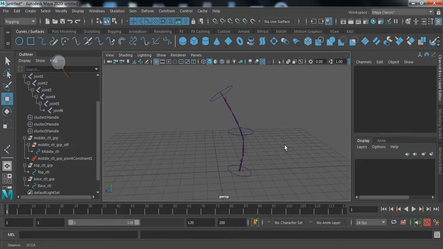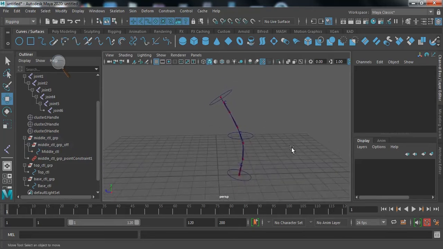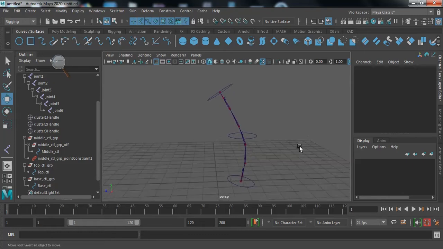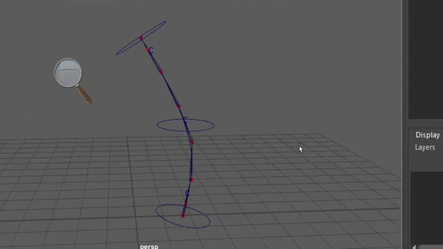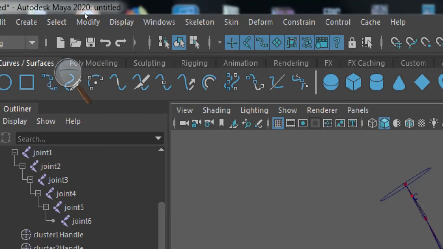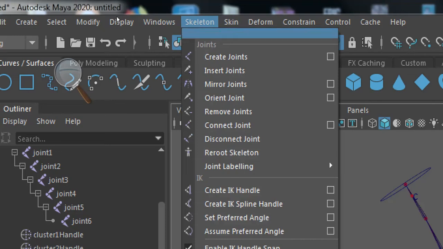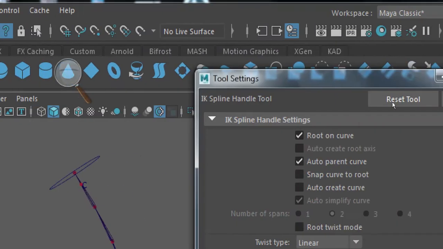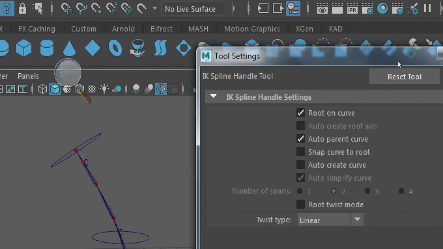Okay, so it's done. Next, I'm going to create a spline chain over here. For that, I'm going to click on the skeleton, just search for the IK spline handle, and you can see the attributes over here. If we just reset this tool, what you have to do is take a number of spans 2, or you can just switch off this particular option.